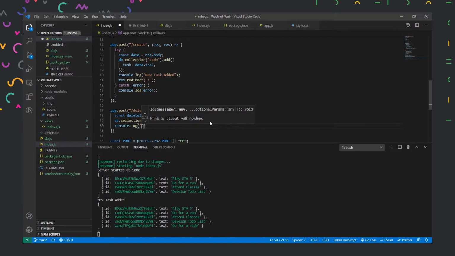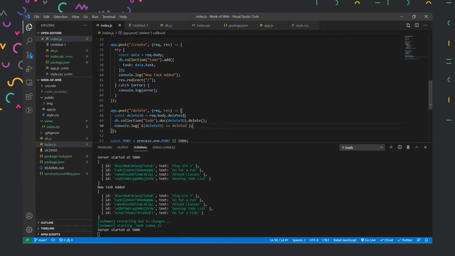And we'll just write, let us just pass an ID. Let us see which ID is being deleted. So I'll just put the variable delete ID here, and I'll just write is deleted. And with this, we will be done with the API which we need to create.